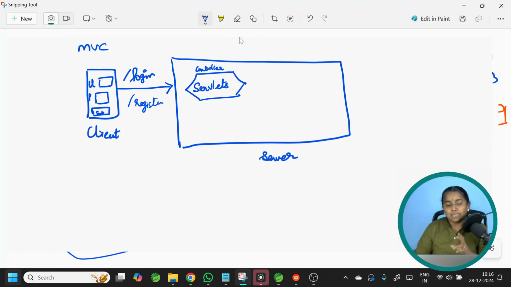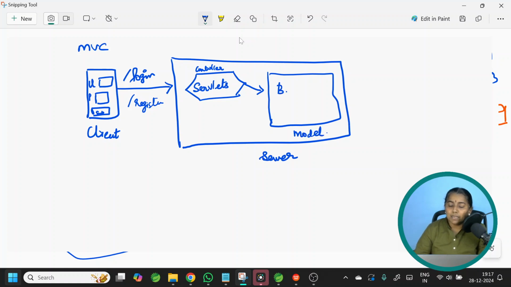So after getting the username and password, this is a login page. We need to check whether the username and password exist in the database. So the controller sends the data to the backend part. This becomes my model. The model is nothing but our business logic plus the domain class. So technically it is the service layer plus the repository layer.